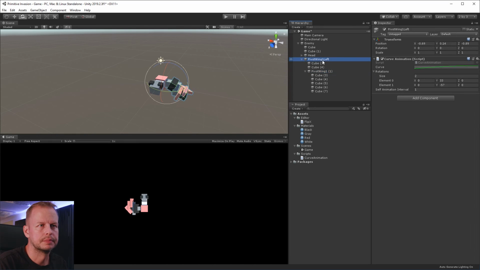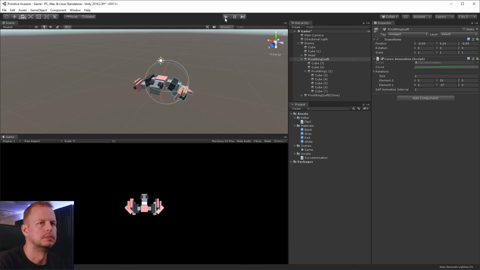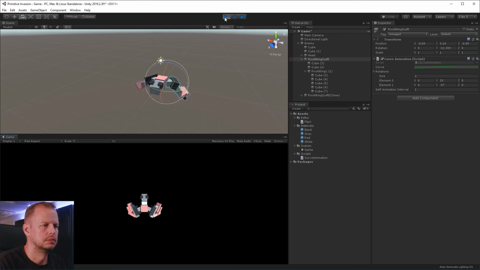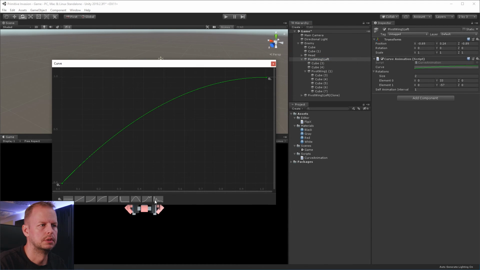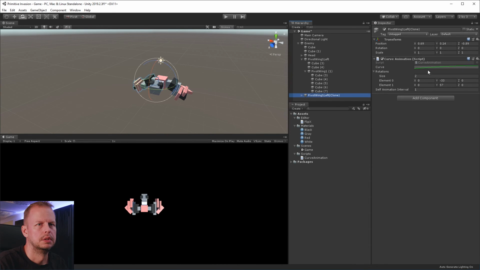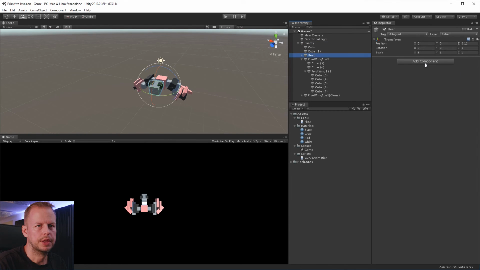Let's copy it. Flip X. Oh, I've already done this, didn't I? Flip X. Yeah, let's actually put that same curve on this one. Okay, and let's do the same for the head. This one we don't need to flip, but let's put an animation to it anyway.